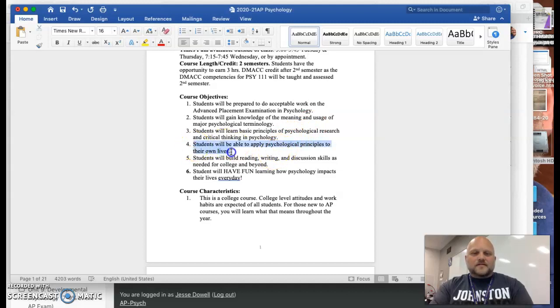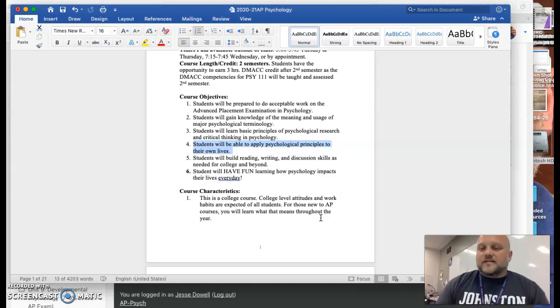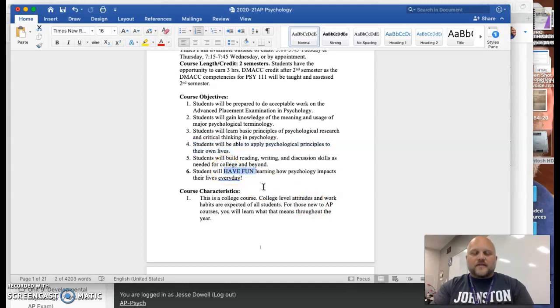The thing that really jumps out to me is being able to apply psychological principles to your own life. The goal is that at the end of the year, you're walking around with your friends and your family, and you're like, oh, that's an example of this. You can spot all these psychological phenomena in your lives, and you can use them. One thing I always like is when students tell me this class is fun because they can actually use this stuff and take it with them. It's not just stuff I read in a textbook and regurgitated. And we're going to try to have fun, because I think people learn better when they're having a good time while they're doing it.